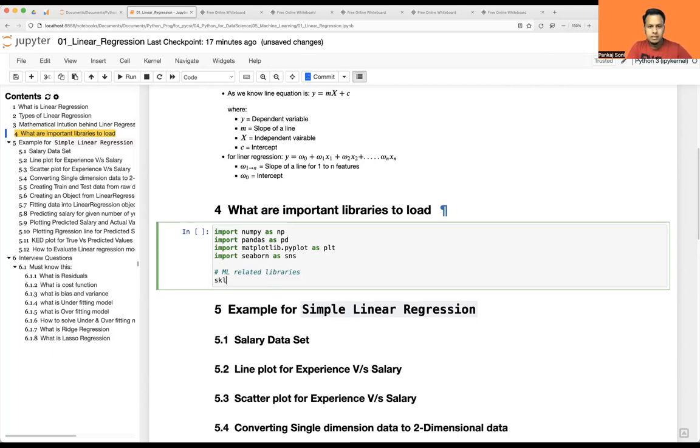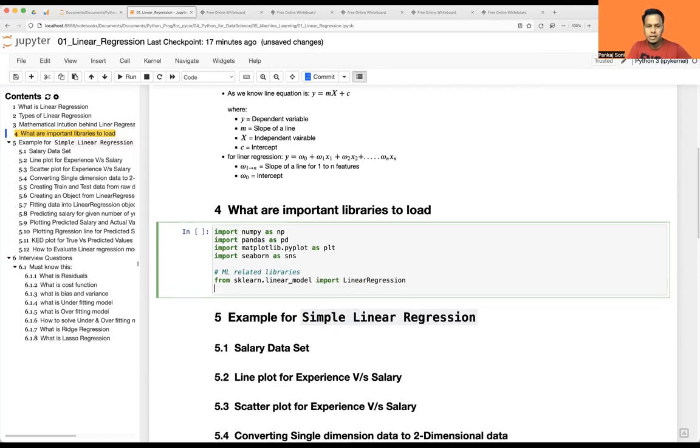So we have sklearn. All those libraries are already loaded in Anaconda. As I mentioned, if you have Anaconda, you don't have to explicitly load them. They are there by default. So from sklearn, we have something called linear model. From this module you have to import LinearRegression. Then from sklearn, let's say we have datasets.